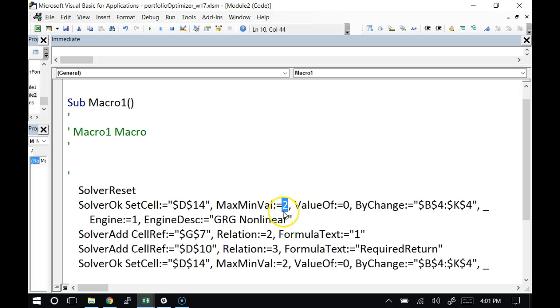What does 2 mean? Minimum. How do we know that? Well, we chose minimum to record it. And maximum's probably 1. Well, I don't know. We have to record those, see what they are. Value of probably gets ignored unless this is set to value over here.